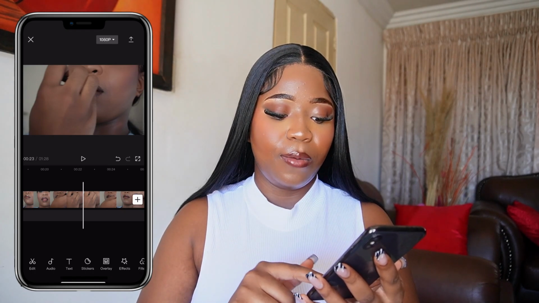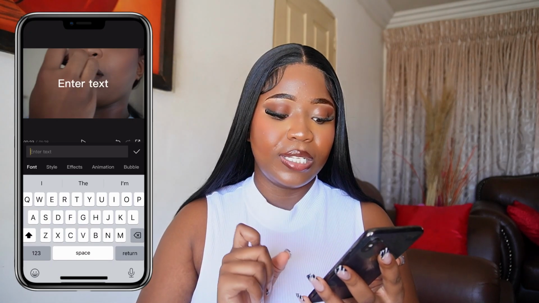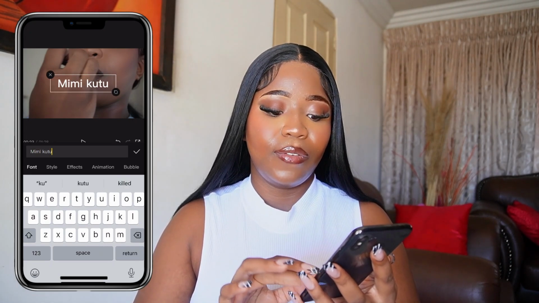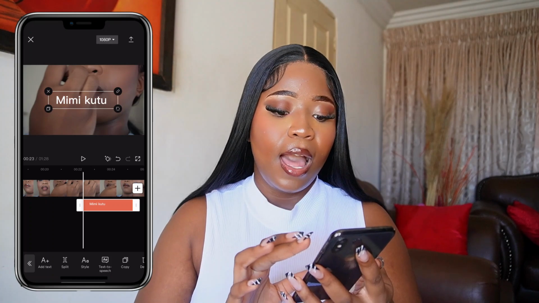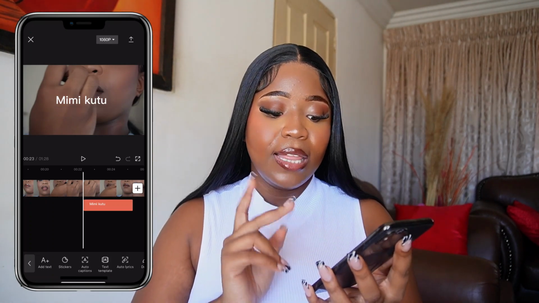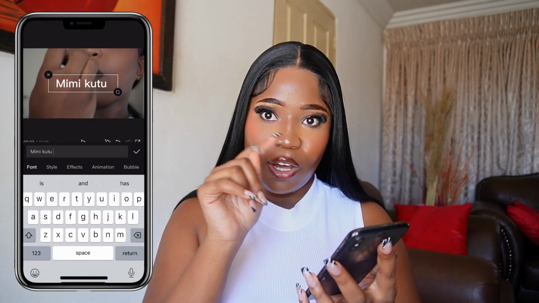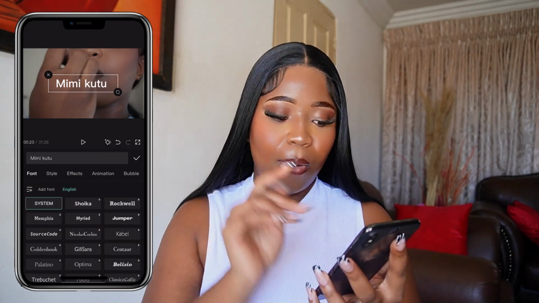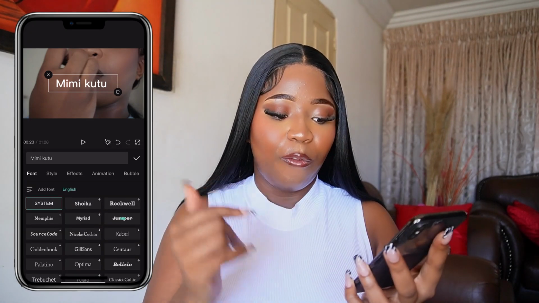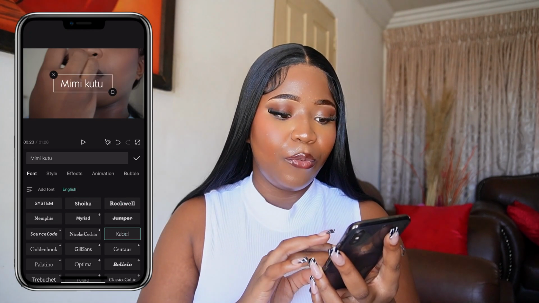As you can see at the bottom there's a little text option. You press on the text option, then you press add text, and then obviously you can write whatever you want to write. I'm just gonna write my name, and then you can click the tick and then it will show it on your video. Then to edit it, you can just click it and then click the little pencil icon on the square, and then you can click font, and then you can see all these fonts that they have here. You can pick from every single one of them.